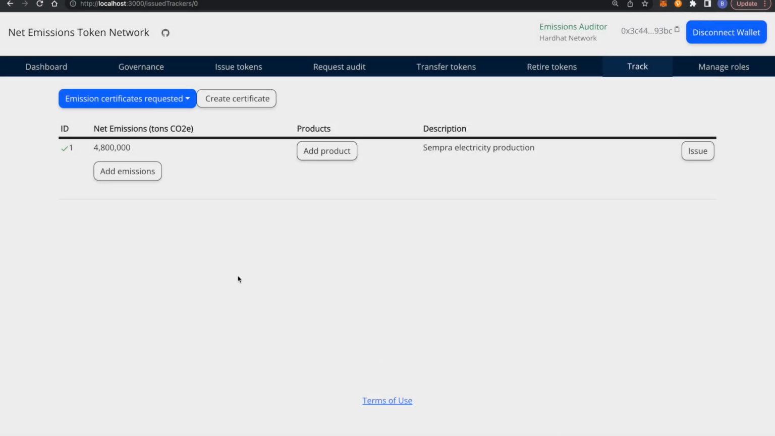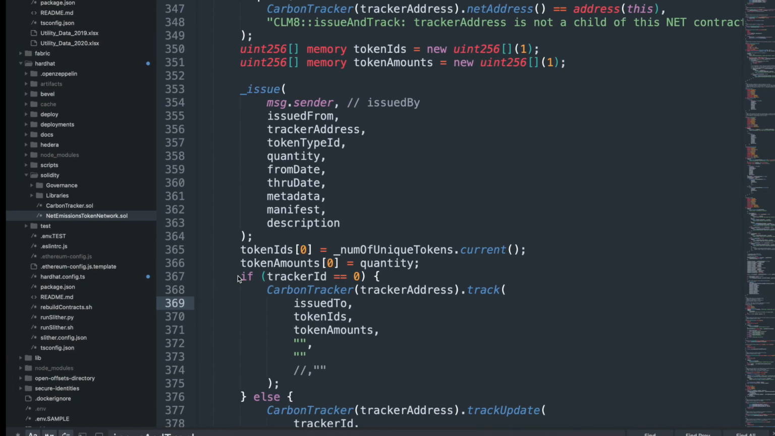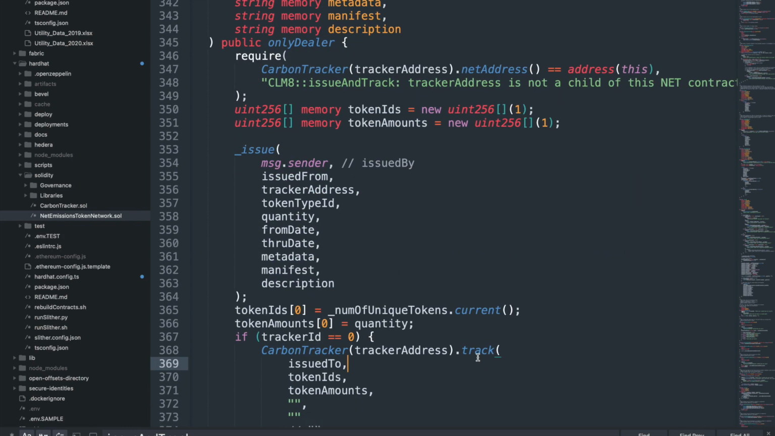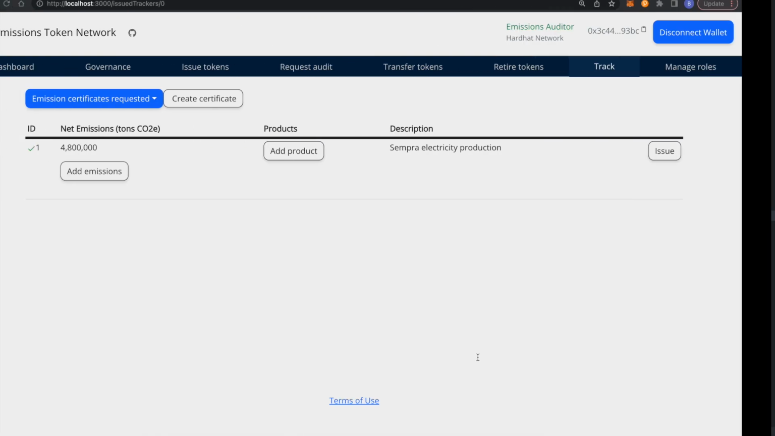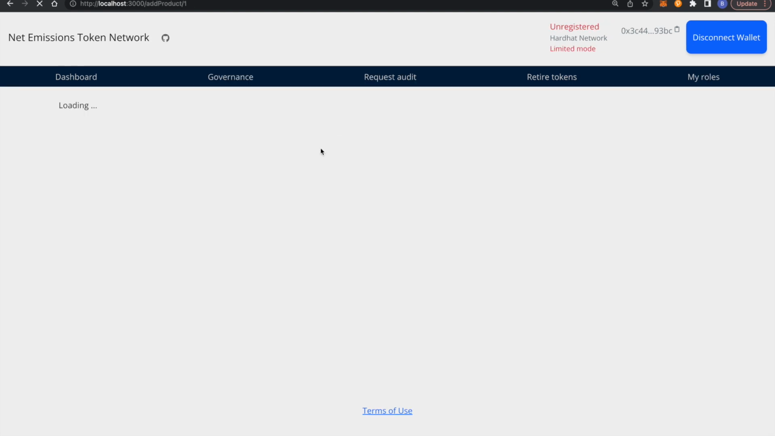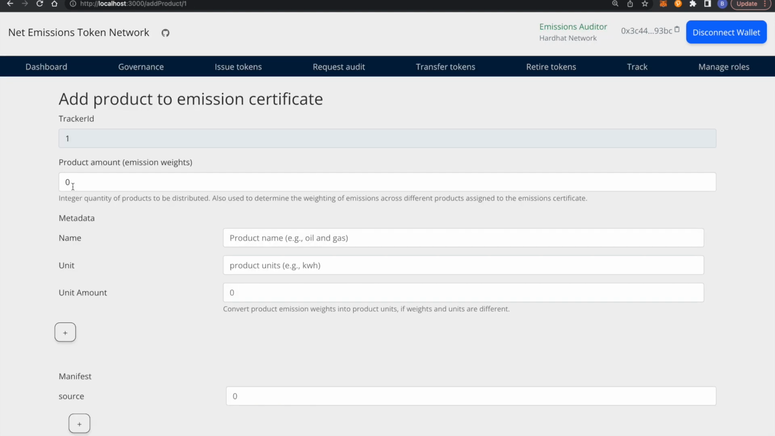So now that that's been done, we have the beginnings of this certificate. Now we'll note this function that we called issue and track, it did two things at once. One could also issue the token separately and then call the track function in a second transaction to create the new certificate. This just enables this initial sequence to be done in one step. The next step in the process is, of course, to add product details to this certificate.